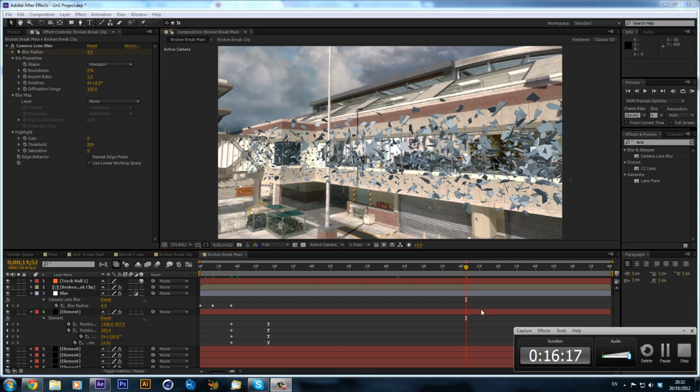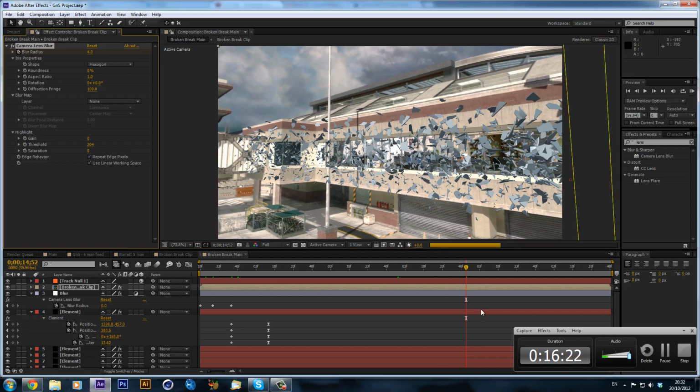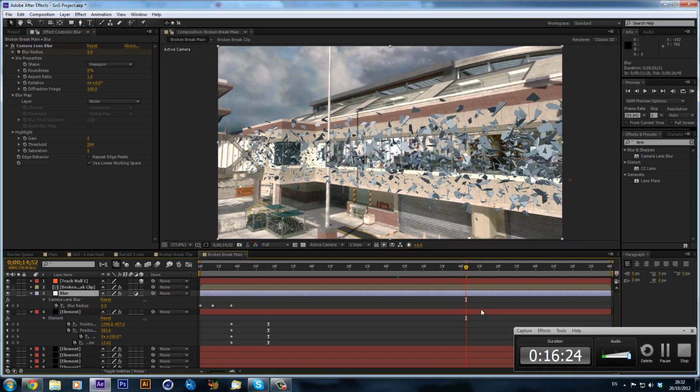I thought this was quite interesting, and before you go, you just want to remember to click repeat edge pixels, otherwise you'll get this little sort of letterboxing around the edge.